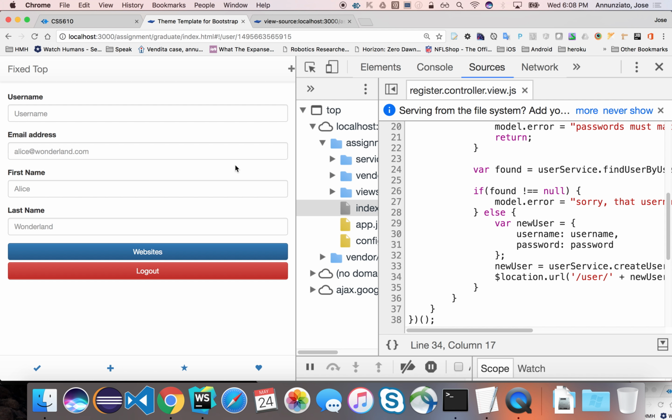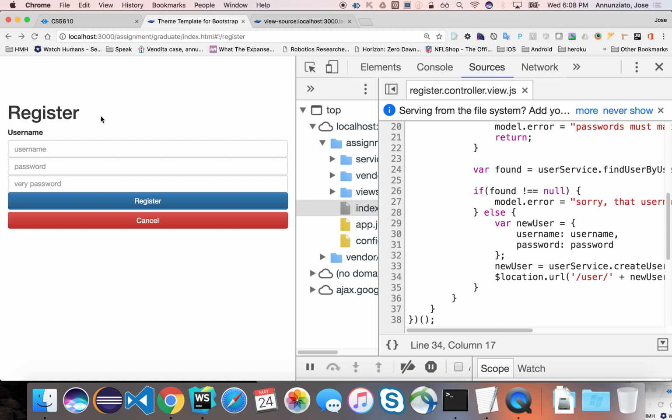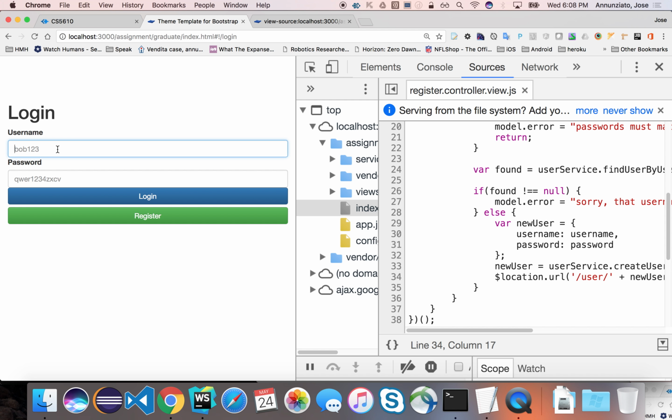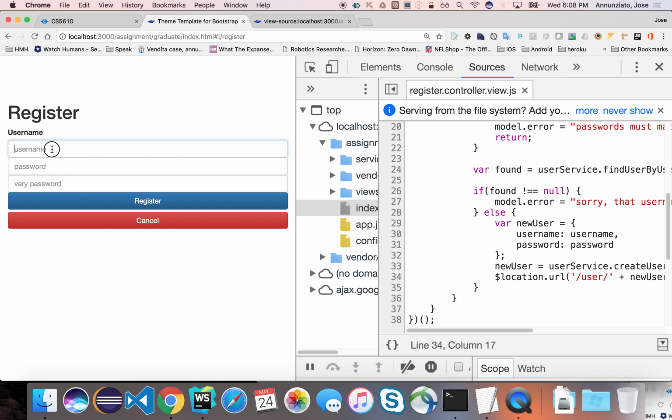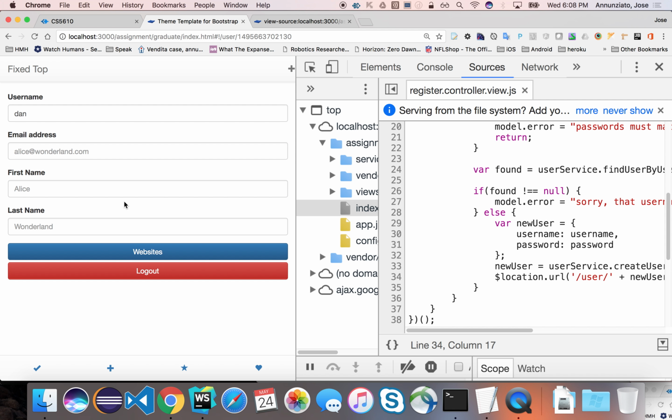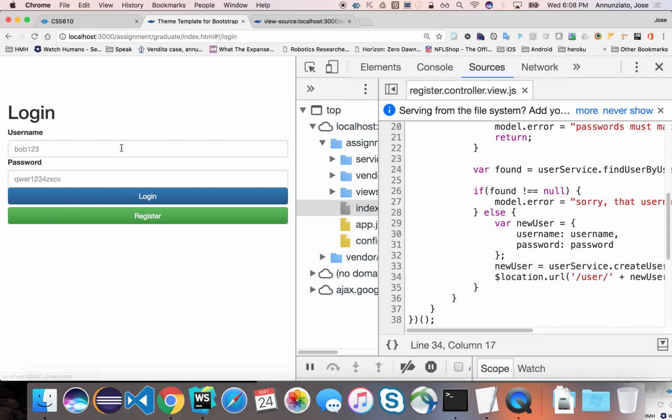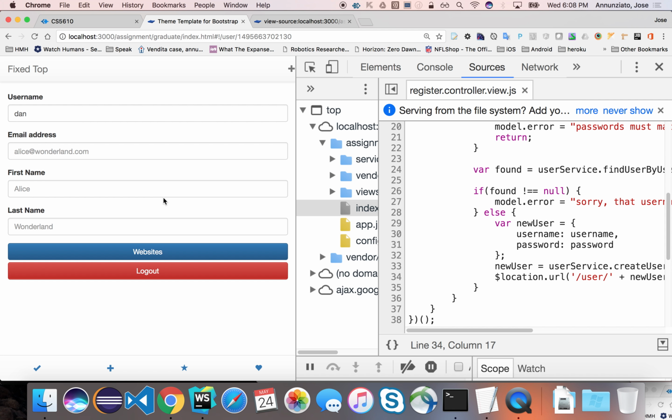All right, so we have the capability of logging in and registering, right? If I want to create Dan, who doesn't exist, I can register as Dan and register. There it is, right? If I log out and then log back in as Dan, that works.